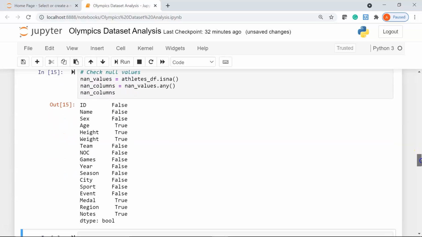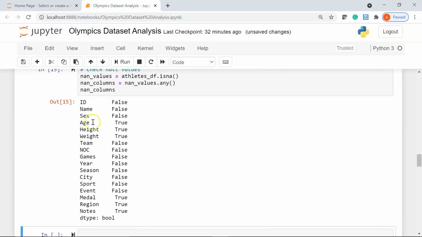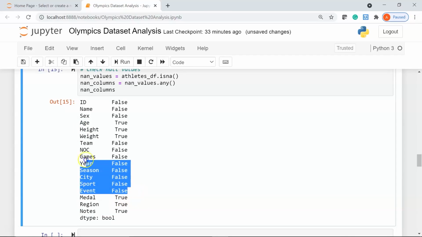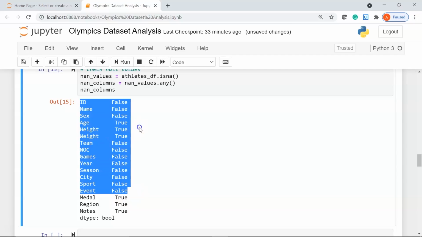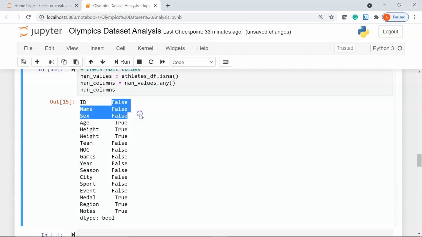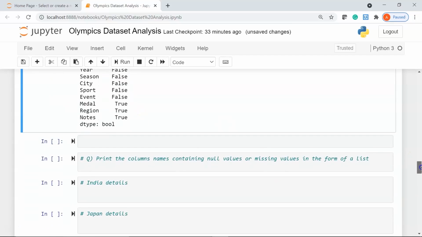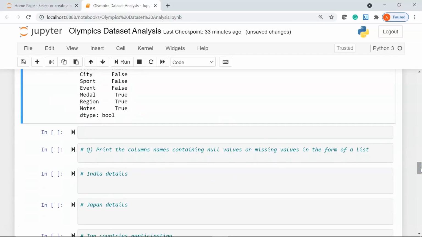So if you mark here clearly, there are nearly 6 columns where we have missing values. You have age, height, weight, medal, region and notes columns that have missing values, so hence it has given us true. The rest of the columns do not have any nan or missing values, hence they are false. Alright, let me scroll down.